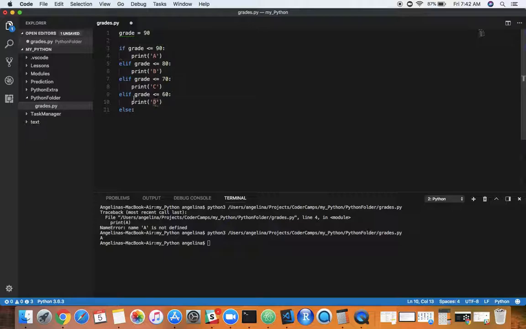So now we already related 60 as being D. Now whatever is lower than 60 should be an F. So you'll just say else, and else print F. Now some of you might have been paying attention and saw that I made an error. If you haven't caught it, I'll let you know what it is. So as you see here, I made my grade 90. So whatever is 90 should print A.